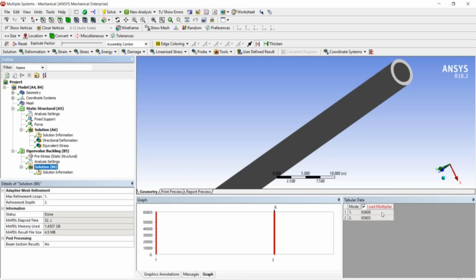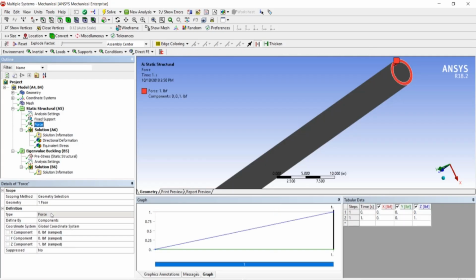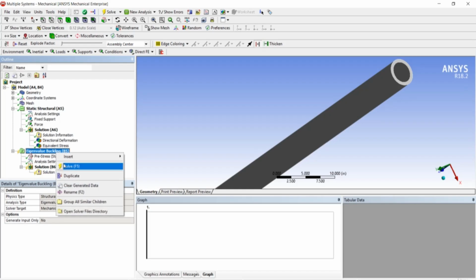Then we are going to change this particular force into 10,000, and we are going to perform the buckling analysis once again, and find out the load multiplier in this case also. For that purpose, I am going to go to this force, and change it to 10,000, which is 1E4, and I am going to resolve the total problem once again. Once the static structural has solved, I am going to right click on the eigenvalue buckling, and press solve.